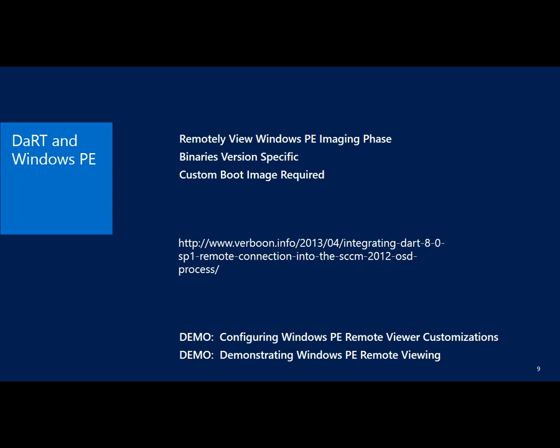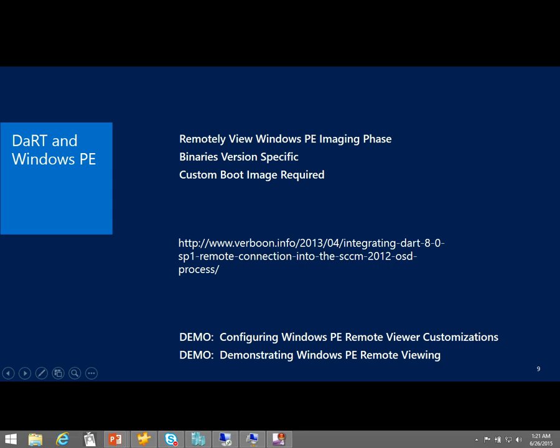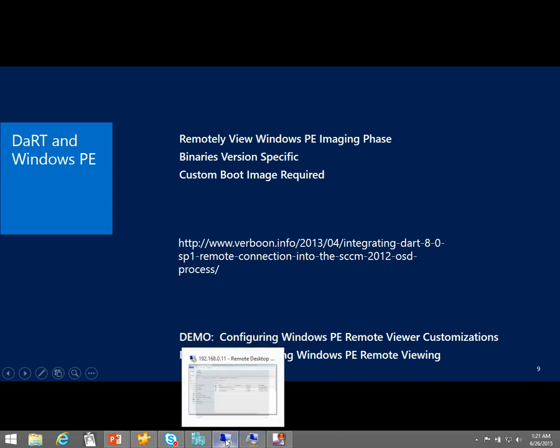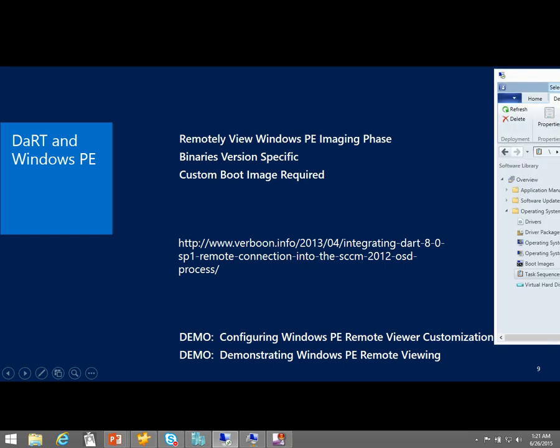So this, again, mentioned it before, this is binary specific to the version of the OS you're wanting to run. In this case, specific to the version of PE that you're wanting to run. So if you're running a Windows 8.1 based PE to deliver a Windows 7 image, the binaries need to match the Windows 8.1 version of PE, right? Because that's where we're going to use it. Obviously, I think it goes without saying that we will have to create a custom boot image with all of these binaries injected in order for it to work. So all of that said, let's actually look at it and walk through what it looks like to have this configured. So back to my lab, pull it back in.